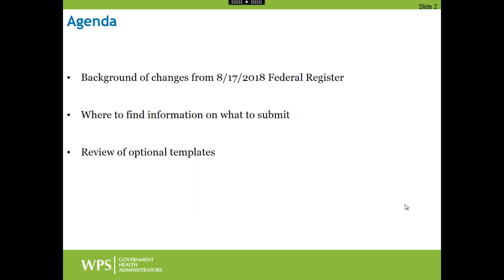So for an agenda, we're going to be talking about a background of those changes that came through the 8/17/2018 Federal Register, when it is effective, where to find information on what you need to submit, and we're going to go through a review of the optional templates that will help you with the submission of that documentation.